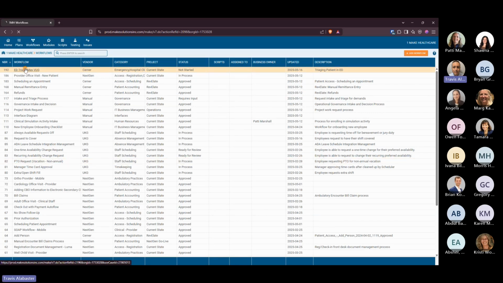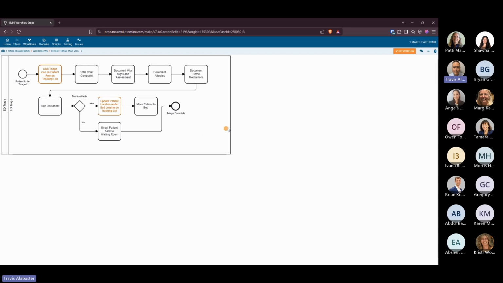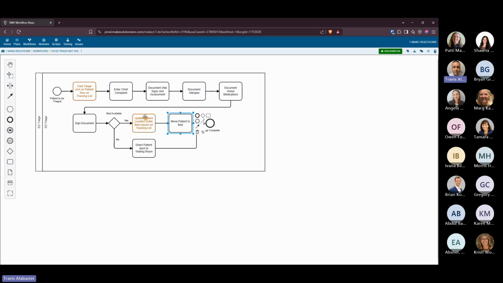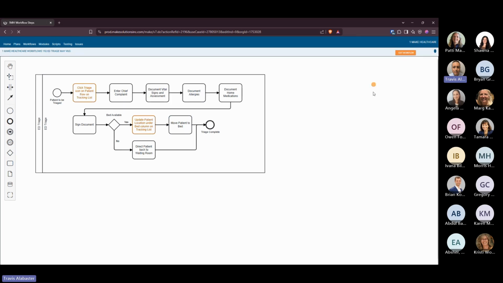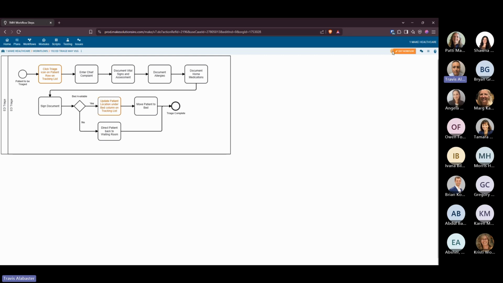So once we jump into this workflow here, you'll see that you can't click anywhere because you're in read-only mode. To get into edit mode, you need to click the edit workflow icon. And then once we click on there, you can see that I'm able to then go and edit. If I want to move back to the read-only mode, I can click on the view workflow and it will take me back to the read-only.